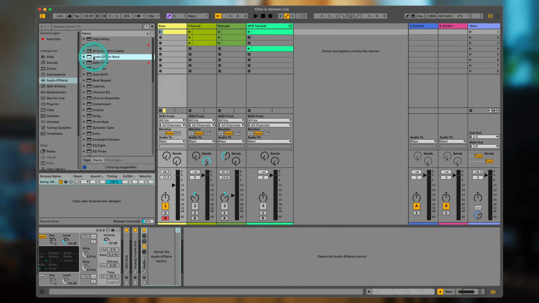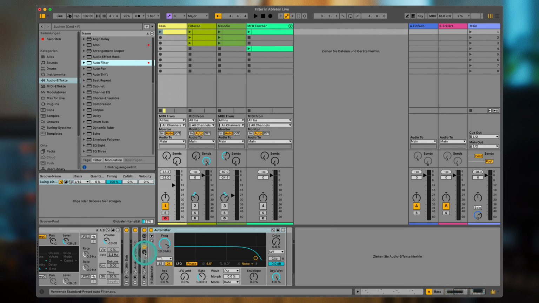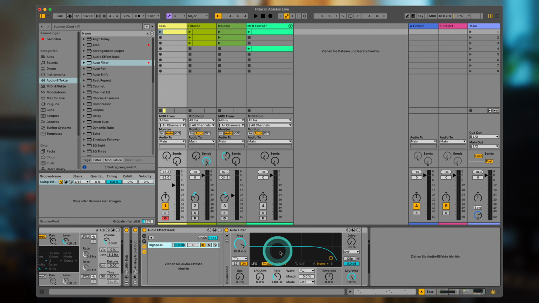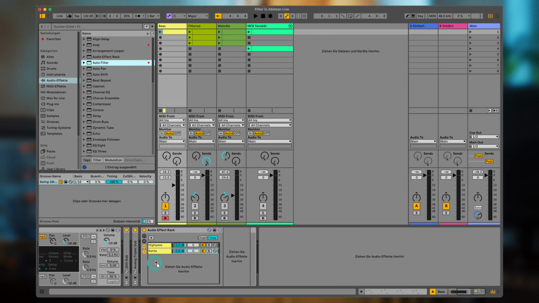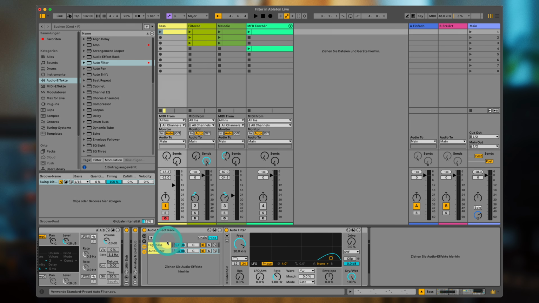In Ableton Live, this is super easy with an audio effect rack. I load a rack into my track and create two chains. On the first chain I use an auto filter as a high pass, on the second an auto filter as a band pass. You can use any filter type here, of course. Now my signal runs through both filters at the same time.